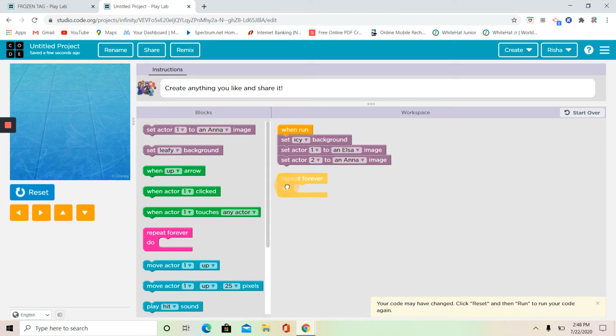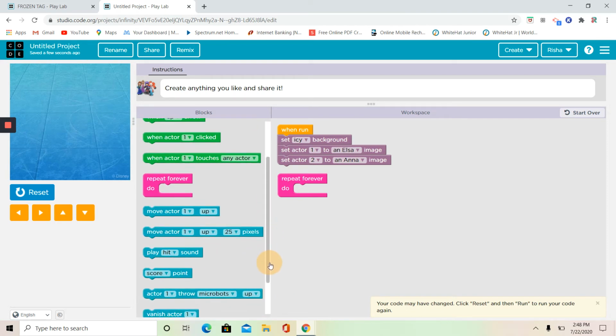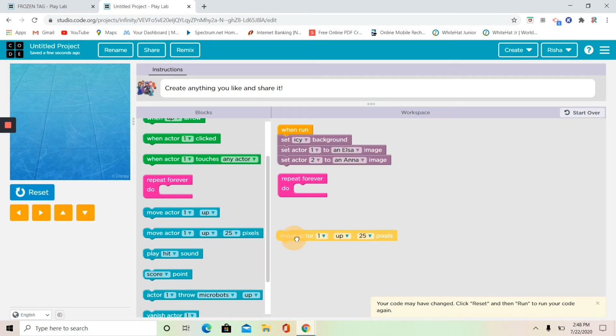We're just gonna put it here and still works the code. Just telling you. So Anna, so we're gonna take the move actor 2 because Anna is actor 2. So move actor 2, not up, not down, not right, not left, random. If you pick random, the computer is gonna move it everywhere. So it says move actor 2, random, 25 pixels or 100 pixels. Just gonna pick 100 pixels.